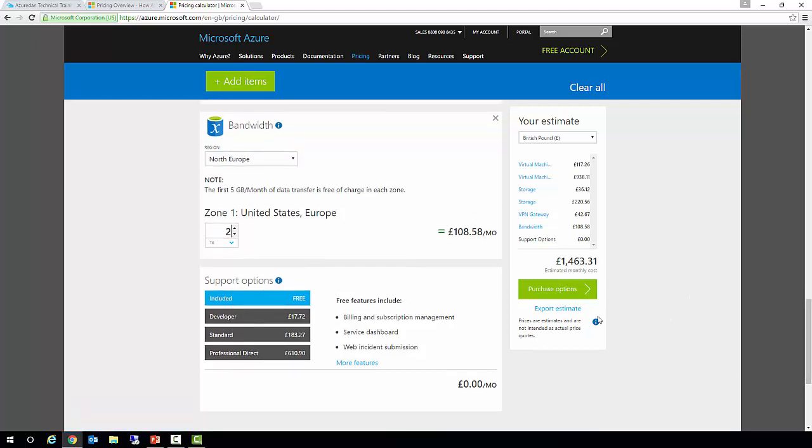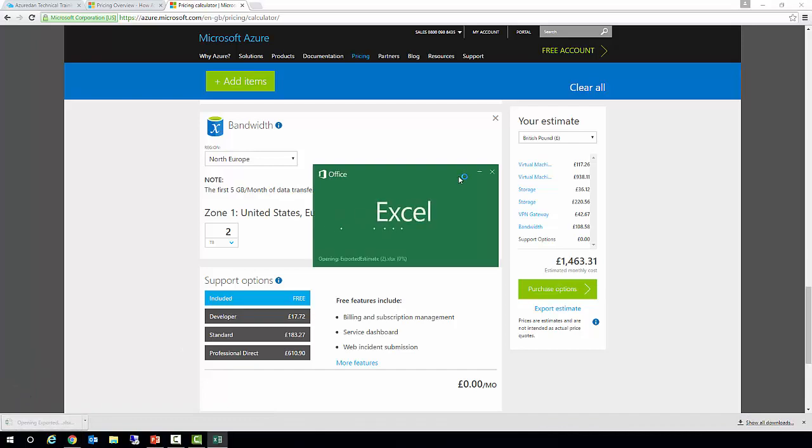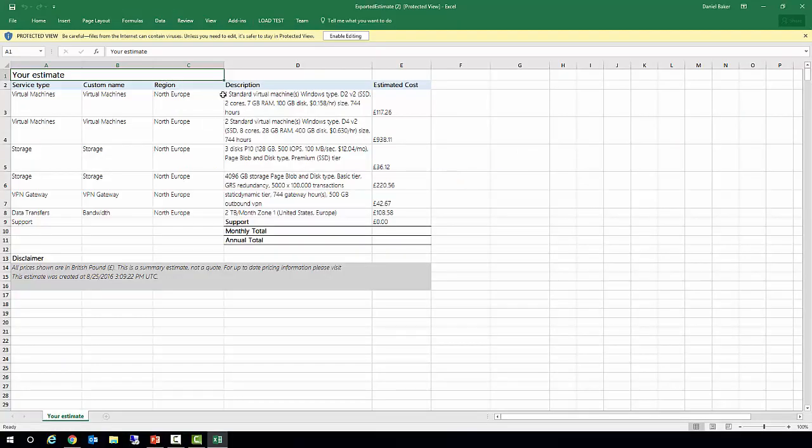Okay, from here, let's export our estimate. And we'll allow that to open up in Excel. And then what we should have is a nice breakdown of the running costs of that VM solution per month.